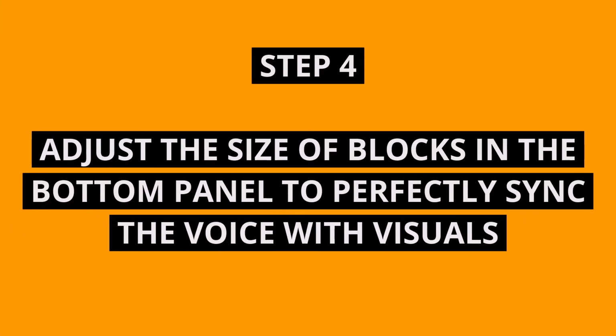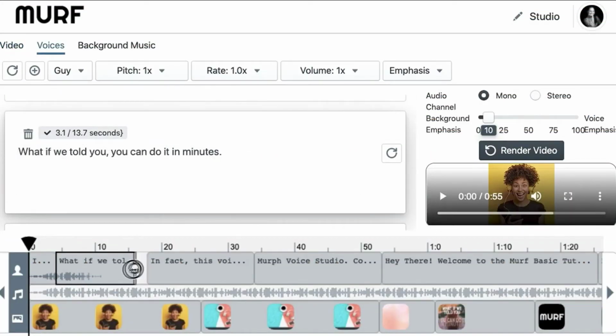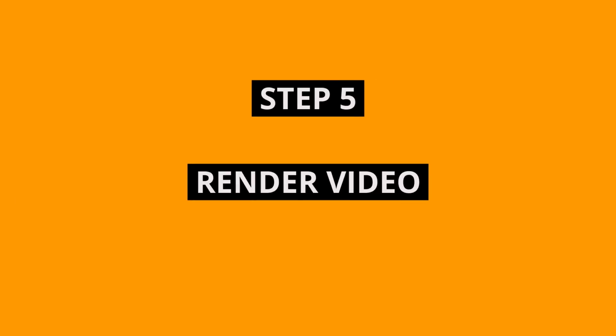Step 4 is all about syncing voice with visuals. This is where you adjust size of each audio block to perfectly time it with the visuals. Length of each audio block is shown right above the text.